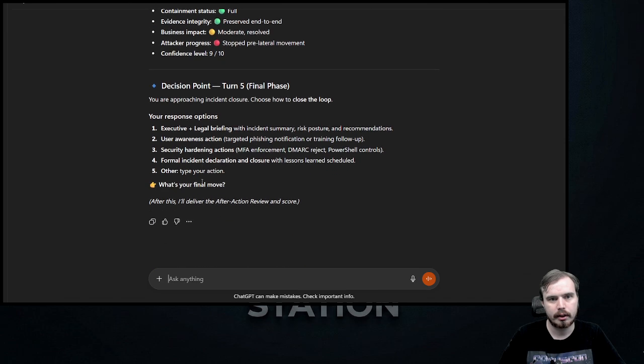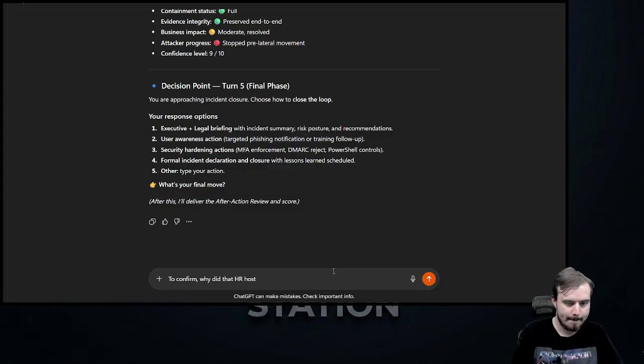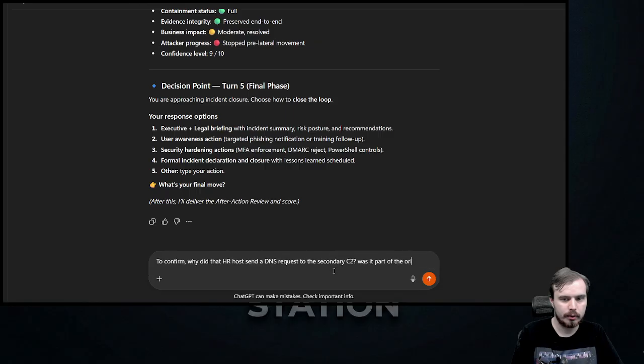Okay, decision points. Briefing, user awareness, hardening, formal incident declaration, we don't need that. Other. To confirm, why did that HR host send a DNS request to the secondary C2? Was it part of the original 3 infected hosts?